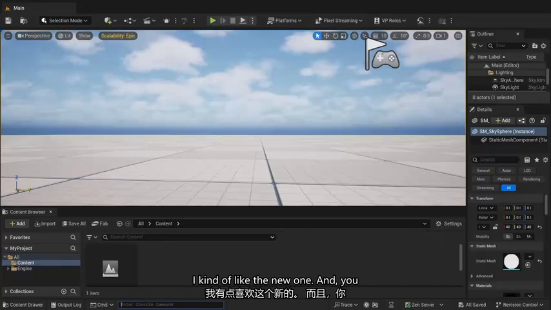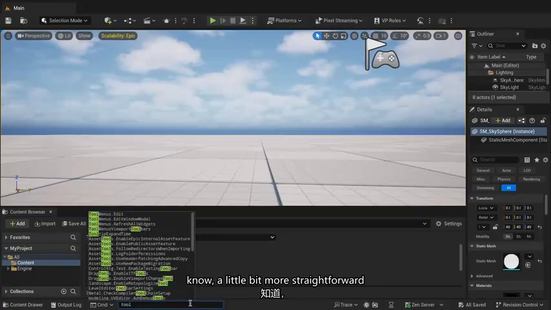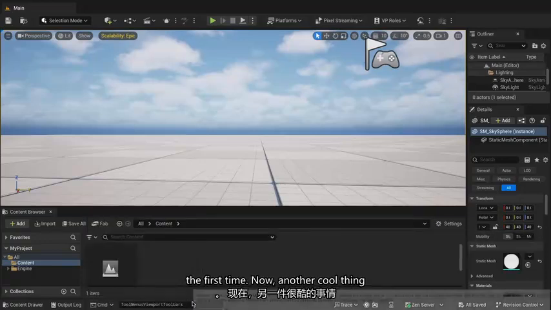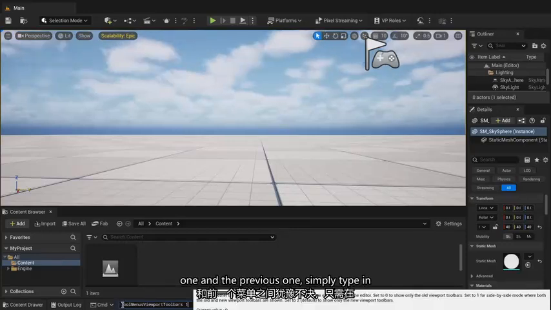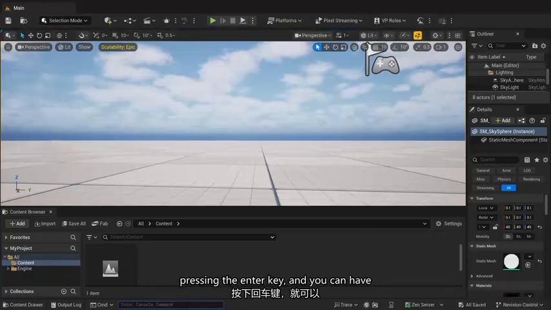I kind of like the new one. And, I think it's modern. It's a little bit more straightforward for those coming to Unreal Engine for the first time. Now, another cool thing is if you're battling between the new one and the previous one, simply type in tool menus viewport toolbar 1 and press the enter key. And you can have them both.